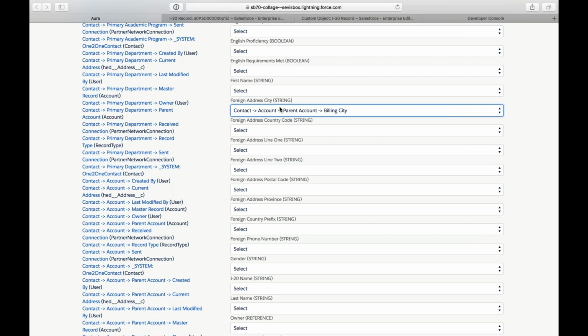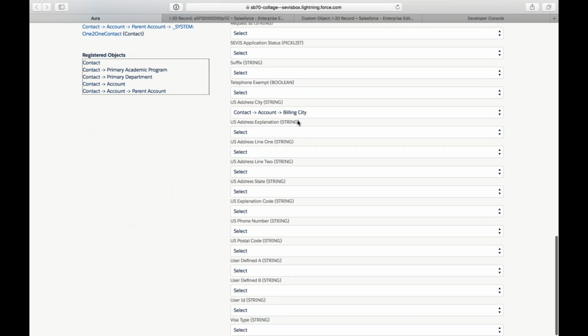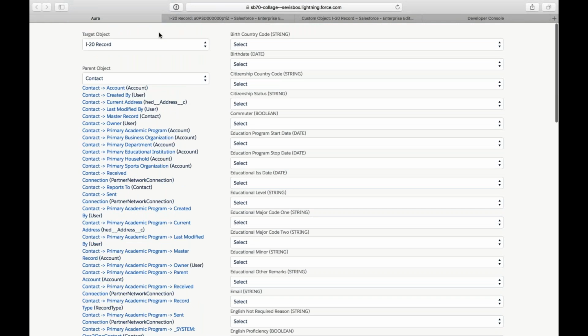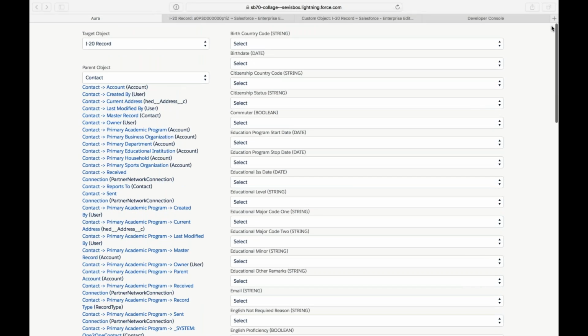So this way you can link from different objects, as long as there's a relationship between all of them, all onto the one target object, which is in this case the I-20 record. This lets you use HIDA. This lets you use any data architecture that may be in your environment to map easily all to one object.